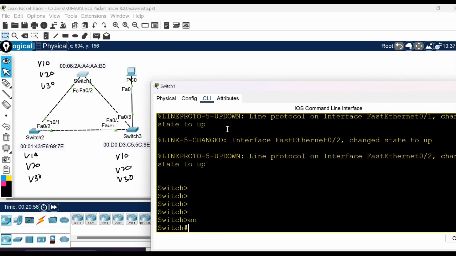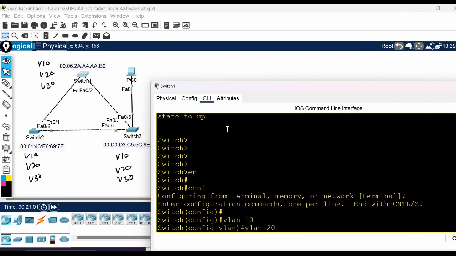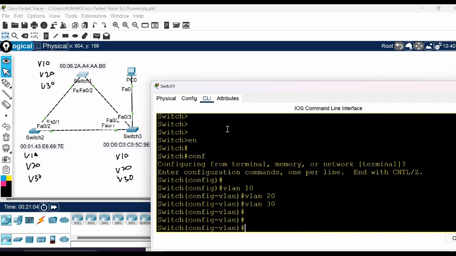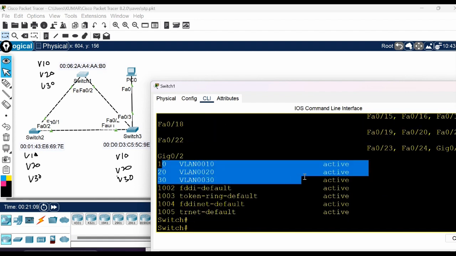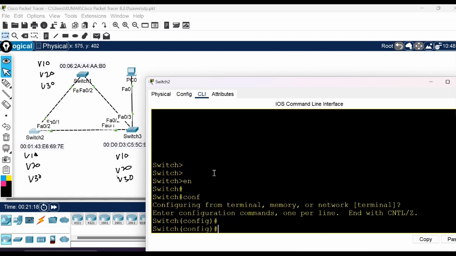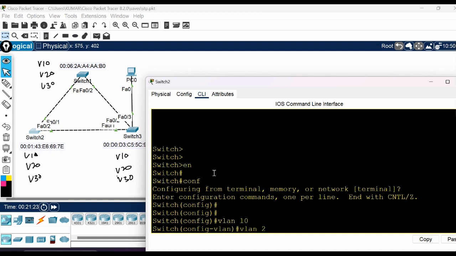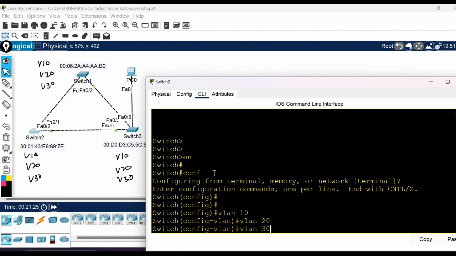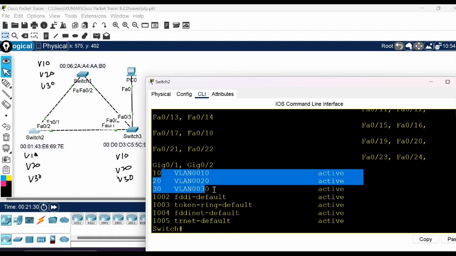In switch 1, I'll go ahead and create the VLANs, VLAN 10, VLAN 20, VLAN 30. Three VLANs are created. Show VLAN brief to verify. See that? Yes, we have got the 3 VLANs. I will create the VLANs in switch 2 as well. Enable and configure terminal. VLAN 10, VLAN 20 and VLAN 30. Three VLANs are created here as well. Show VLAN brief. Yes, the VLANs are created.